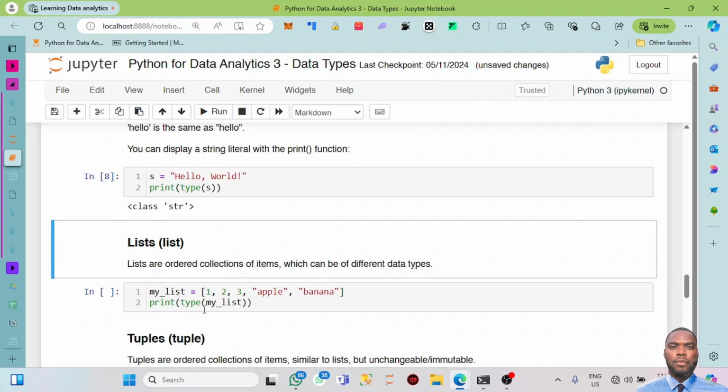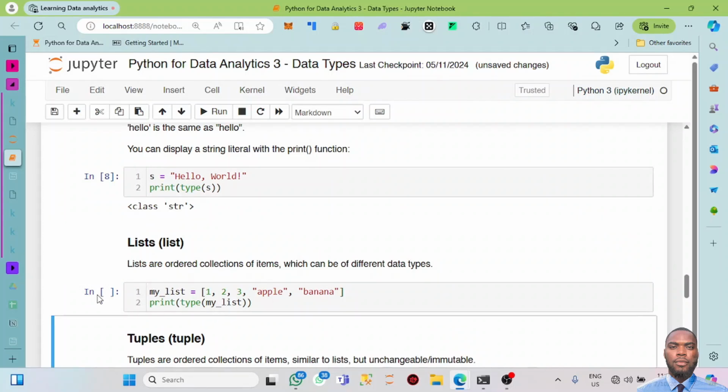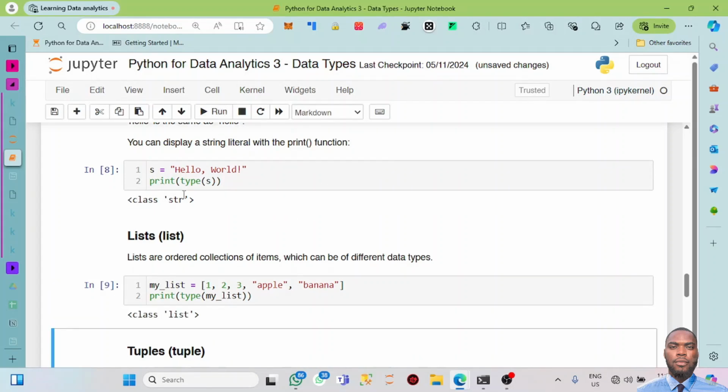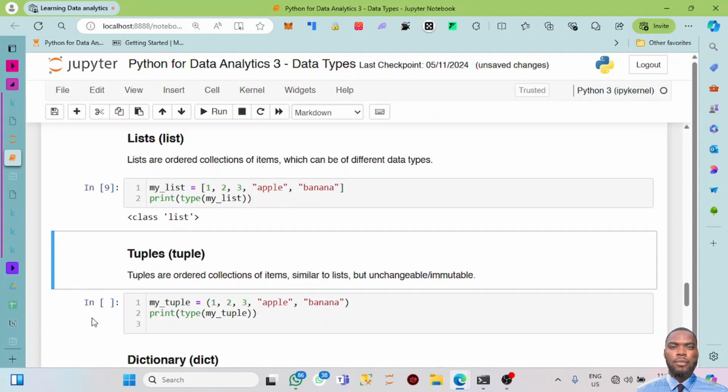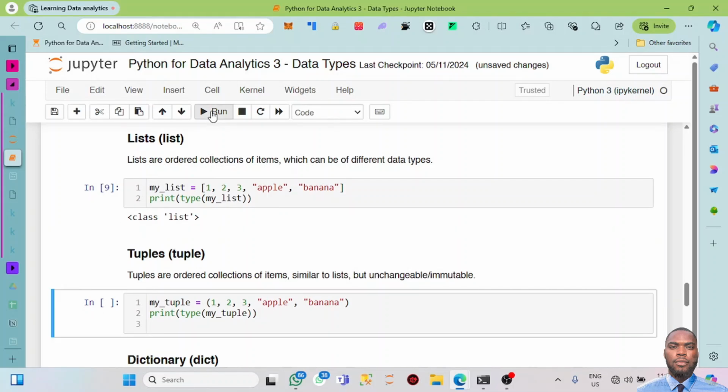Then the next data type you have is your list, which is just a collection of data types combined into one. And then you have your tuple, which is also a collection of data types, but the difference is that once I create a tuple, I cannot change the values of that tuple. Most things you store inside a tuple are values that do not change. For example, the days of the week.